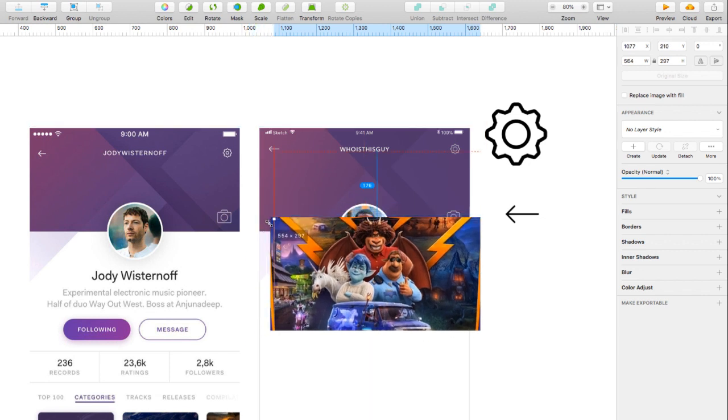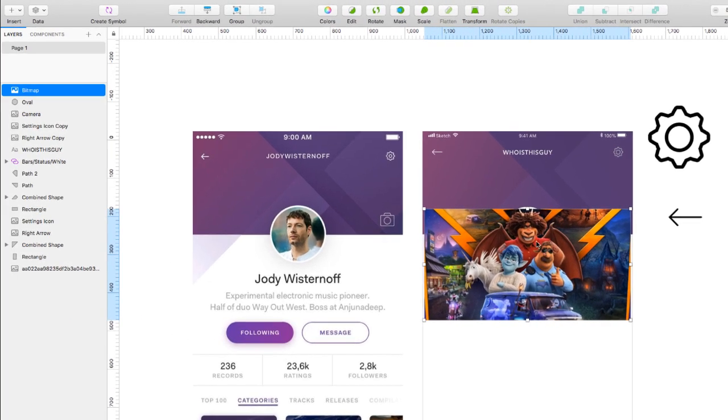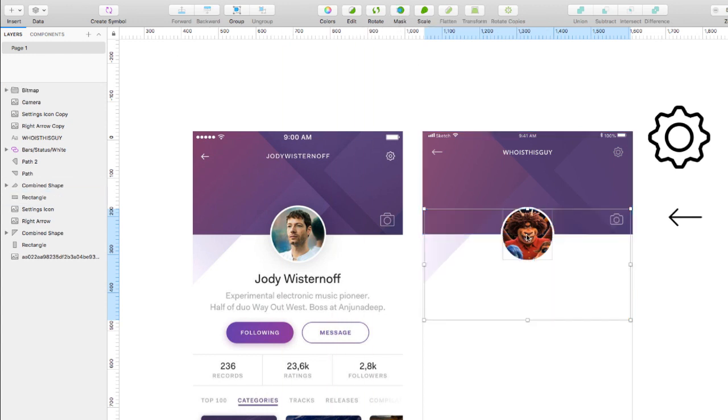It might be a bit of a tall order, so we'll shrink it down. What we're going to want to do is, with this guy selected, come over here to my layers panel. I'm going to hold down shift and select our oval, and then come up here to mask, click that, and that's going to mask it out.